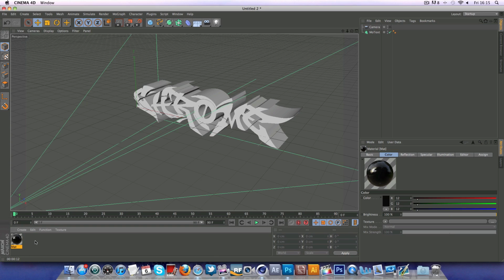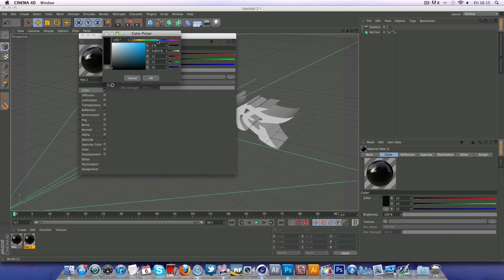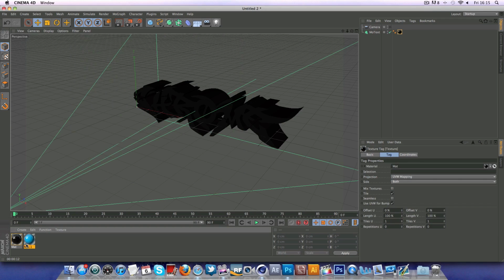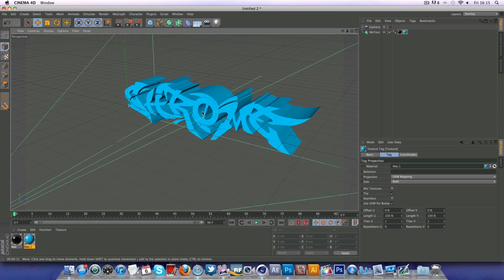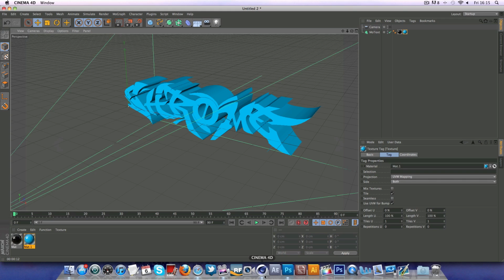So we'll duplicate that by holding Command or Control and dragging to make another copy, and we'll make this one a nice blue color, like so. That's good for me, and there we go. So we'll apply the black on the text, followed by the blue on the text. Now as you see on this preview, it's a black backing with a border on the side with a blue front.